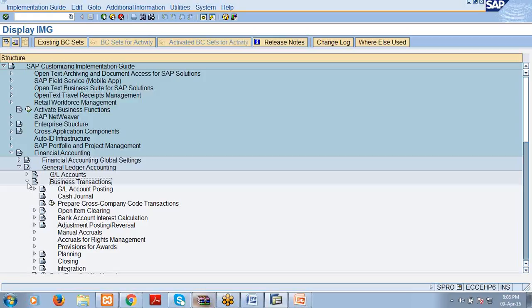Like all expenses payable accounts, expenses paid in advance account, that is prepaid expenses. Then incomes receivable account and incomes received in advance accounts. For these 4 GL accounts, we maintain open item management generally.